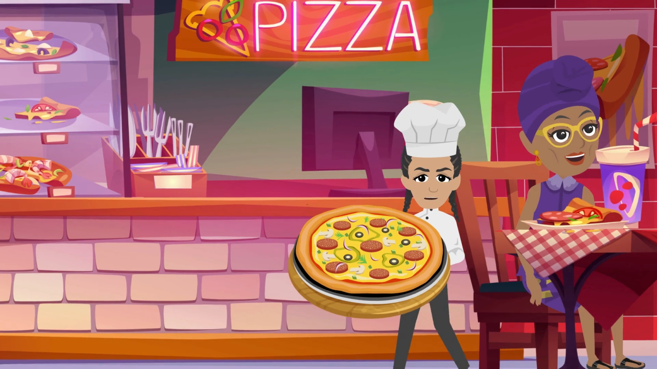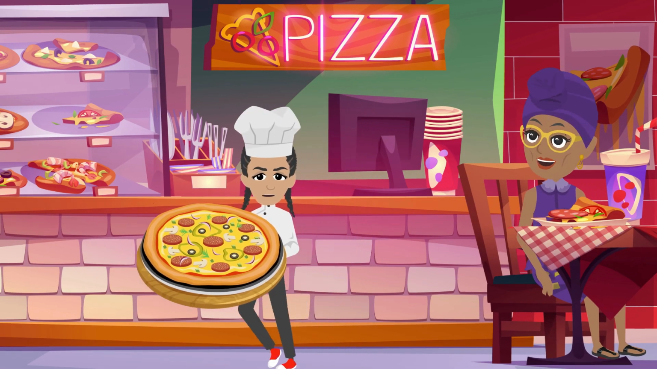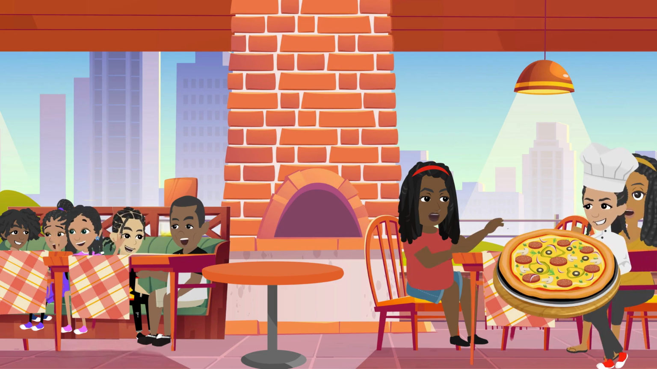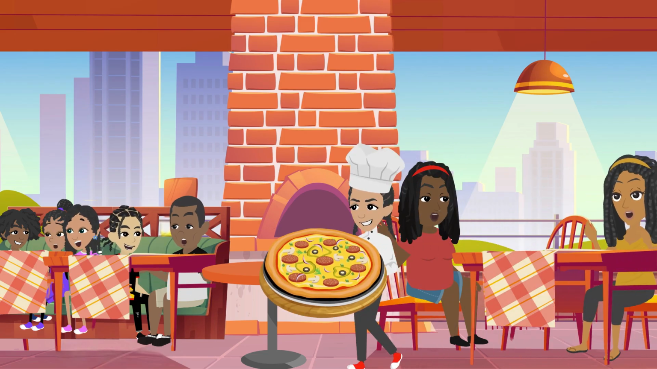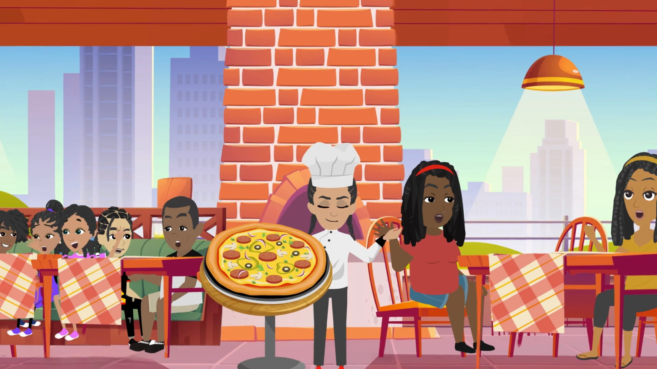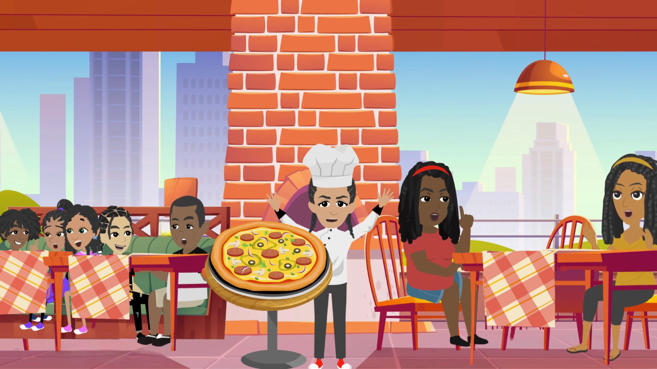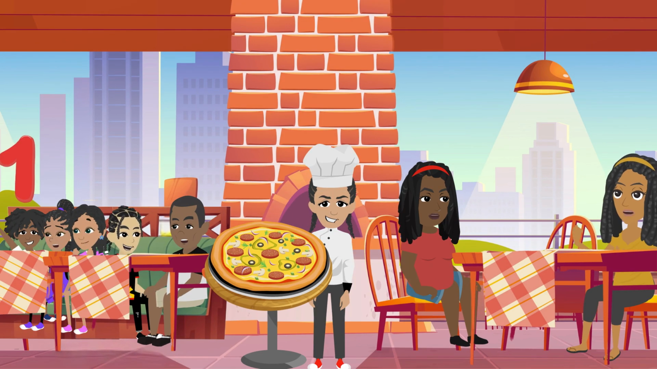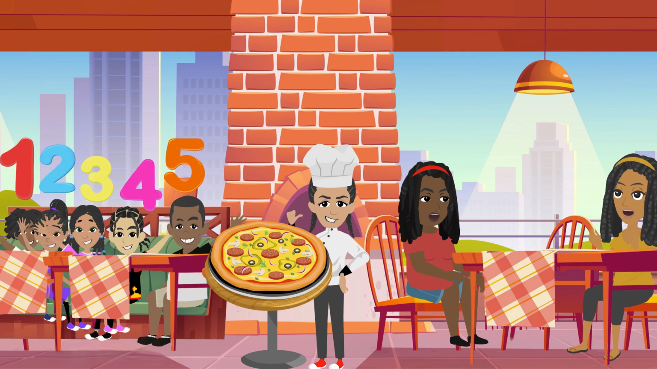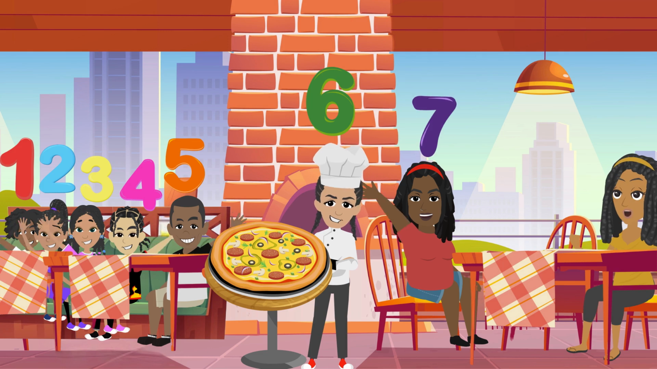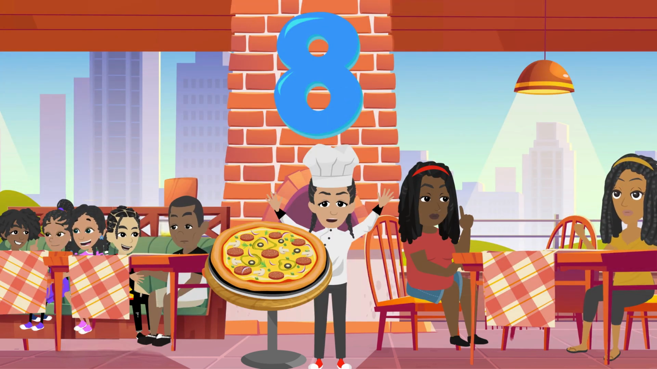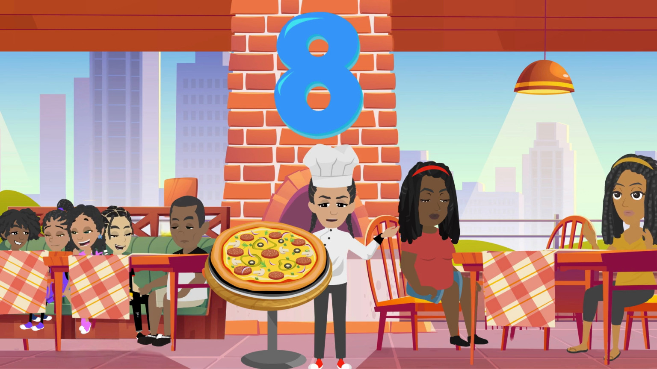Hi, I'm Noah, and I just made a huge, yummy pizza, and I want to share it with my family. Here are my family members, and I want everyone to get an equal slice. Let's count how many people there are in total. That's 8 people sharing one whole pizza.